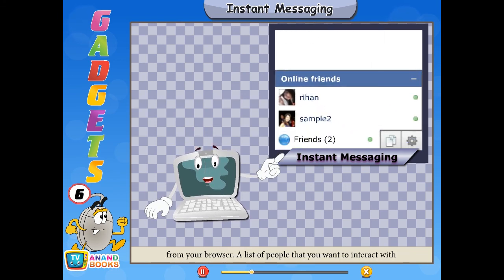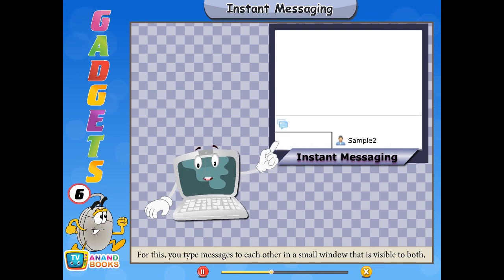A list of people that you want to interact with is stored by this messenger service and is displayed on the browser. The IM system alerts you when somebody on your private chat list is online or has sent you a message. You can start chatting with that person. For this, you type messages to each other in a small window that is visible to both the sender and the receiver. This window is known as a chat window.